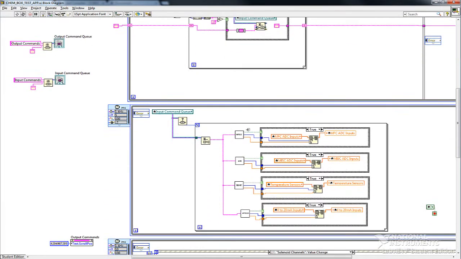Then I have another loop that scans the input command queue and decodes what's in there. Each one of these sub-VIs is programmed to look for a specific string, for example the temp string, the 4 to 20, and grab the data.